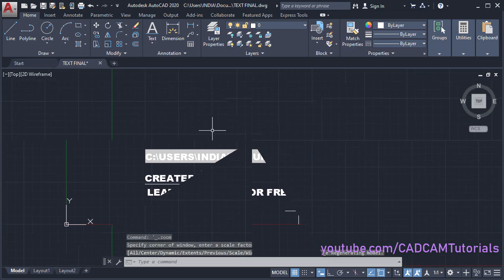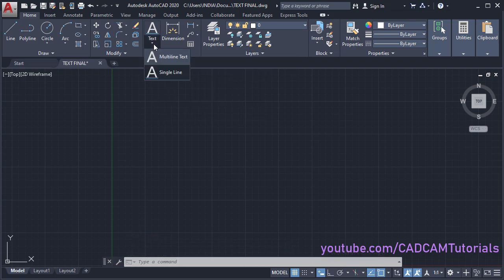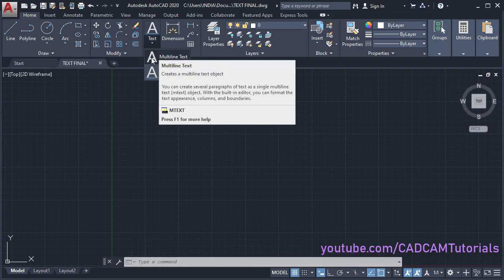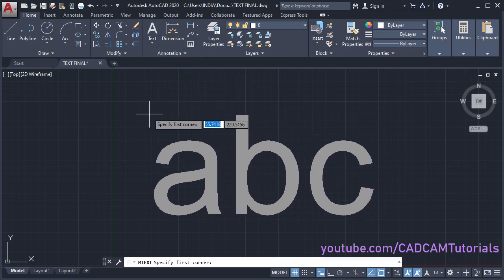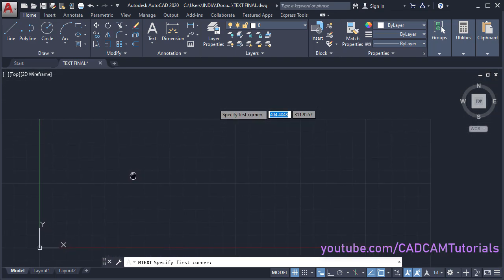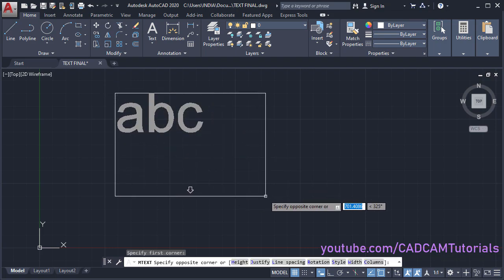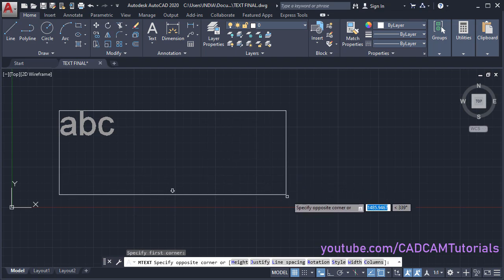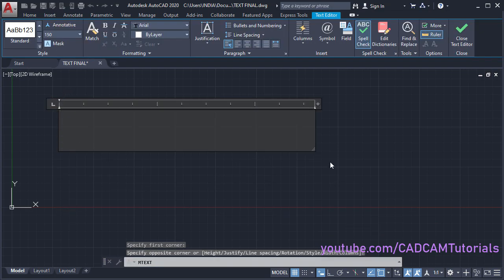Then next is multi-line text. For multi-line text, again click here on this arrow and click on multi-line text. Command name is Mtext. Keyboard shortcut is MT, enter. Click. Then for multi-line text, you will have to specify area. Specify first corner. Suppose I will click here. Take your cursor away, zoom minus, and specify opposite corner point. So you can write in this area.